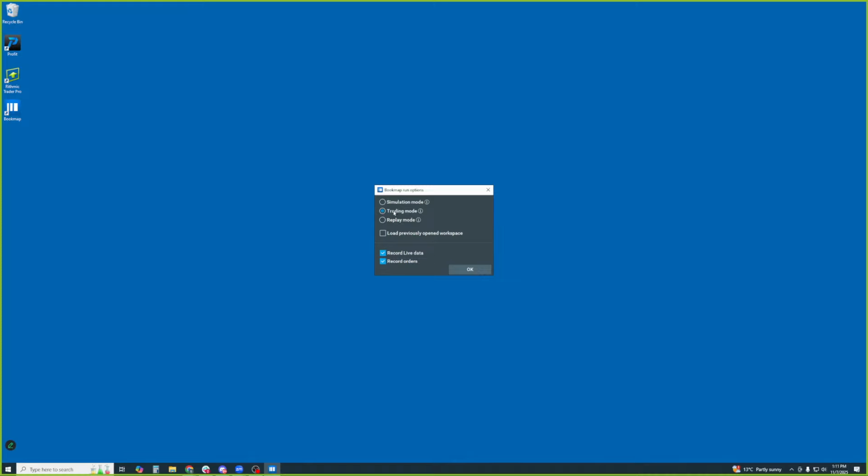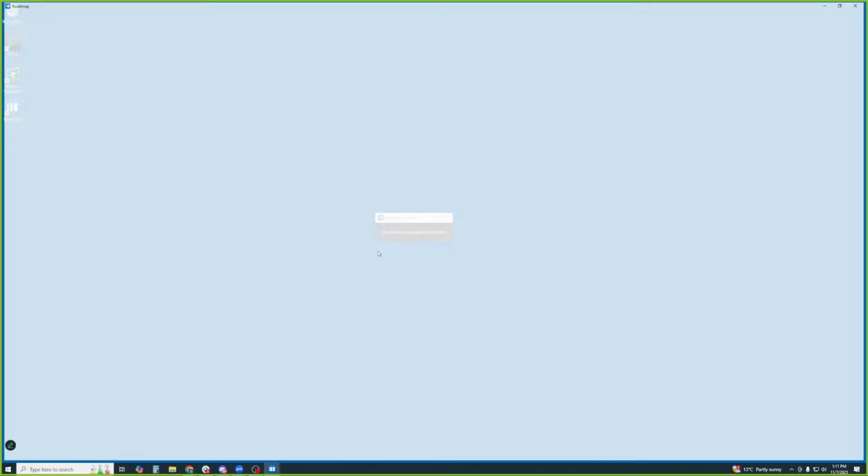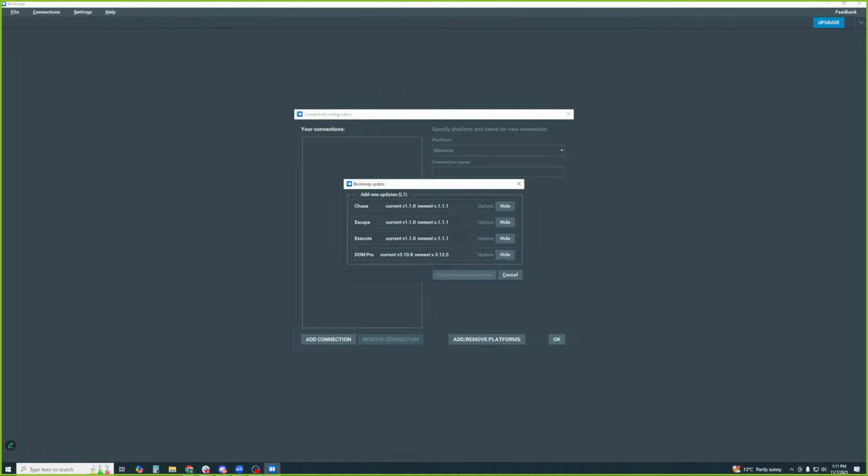All right, so let's select trading mode, and we're going to open up a new workspace of Bookmap, just like it would be for the first time. Okay, lots of questions coming in over in Zoom. No problem, we'll get to them here.